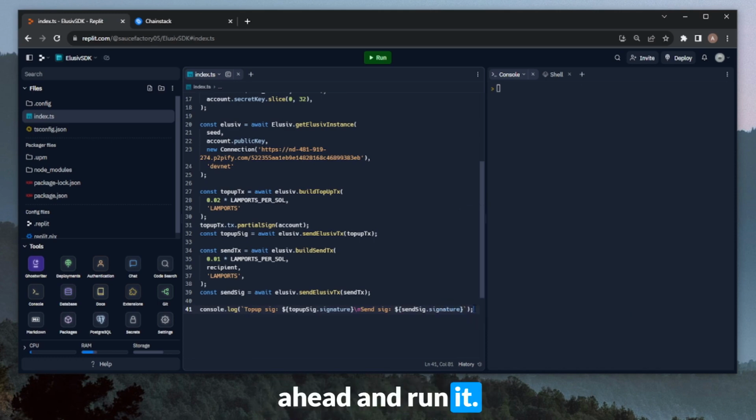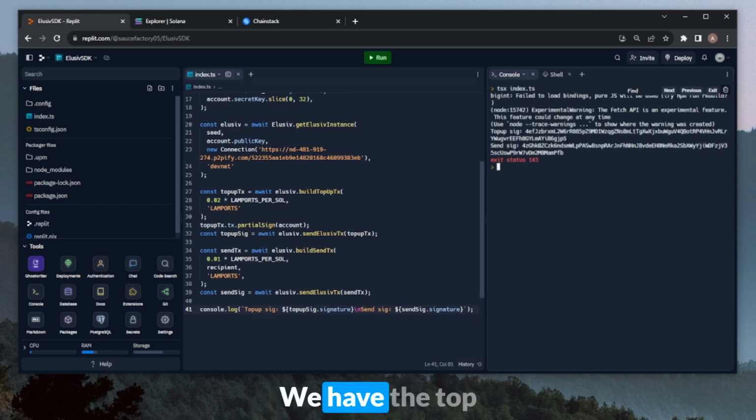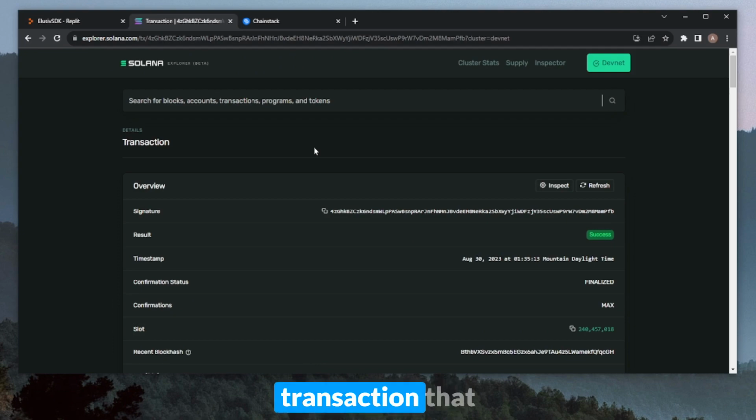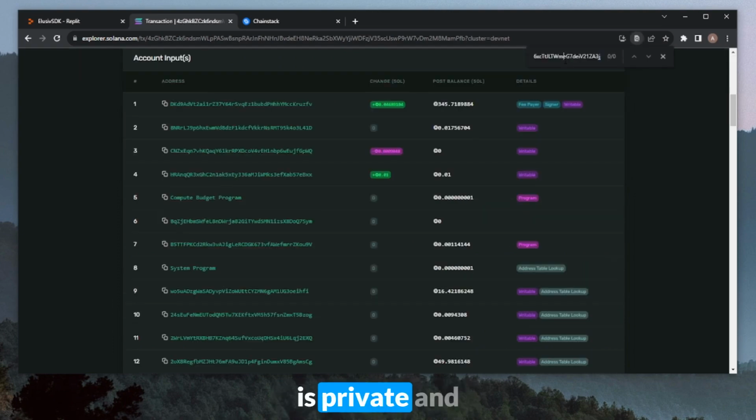Now we can just go ahead and run it and see if it works. And it looks like it worked. We have the top-up signature here, as well as the send signature here. So let's go ahead and copy the send signature and take a look at it on an Explorer. So this is the transaction that we just sent. This transaction is private and encrypted.